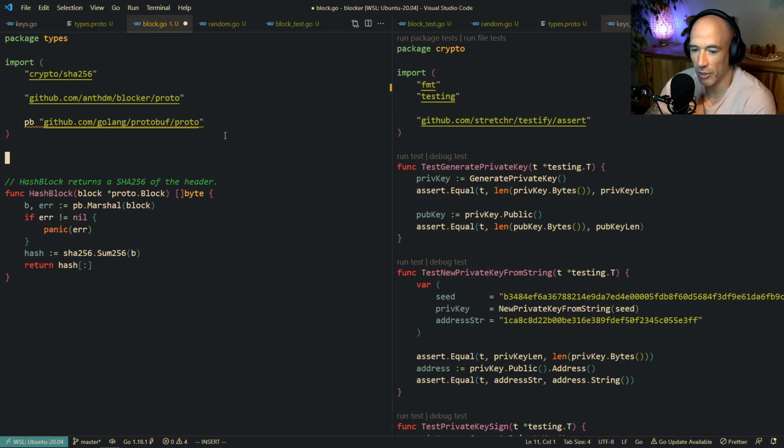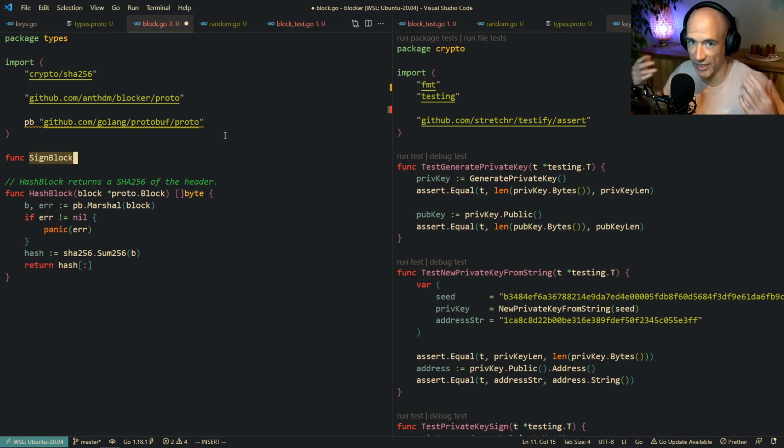Hash block. The next thing we're going to do is a very important function. We're going to say SignBlock. Because the blocks need to be signed, and you will see this coming together later on. So basically, each time a validator commits a block, he needs to sign that block. It's very important. He needs to sign that block so everybody can validate it if he signed that block later on. So that's something for later.